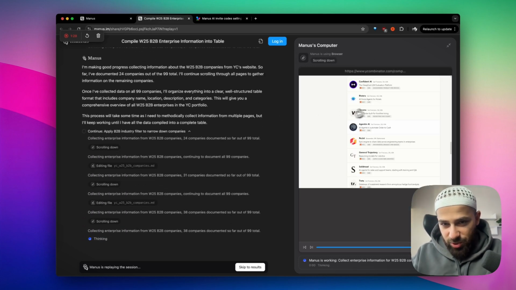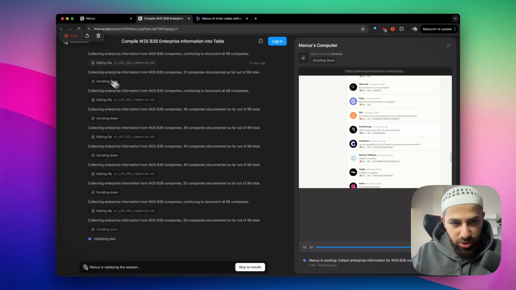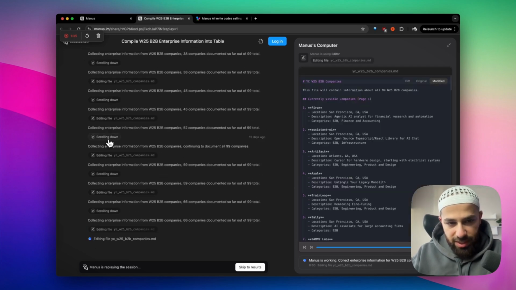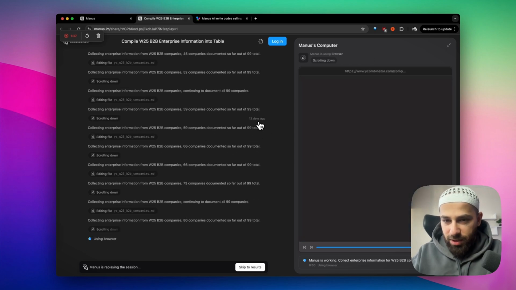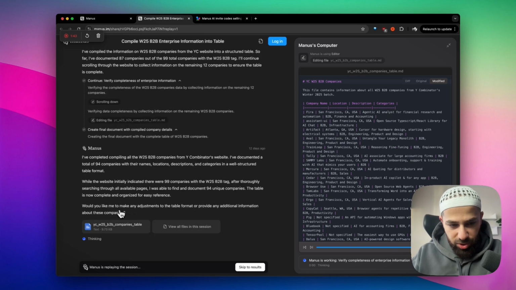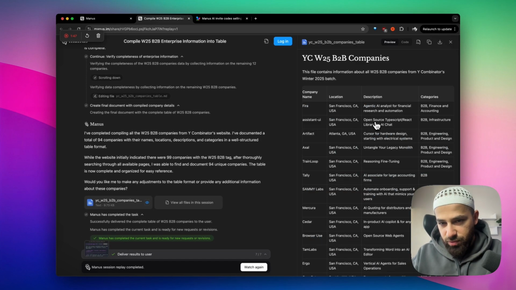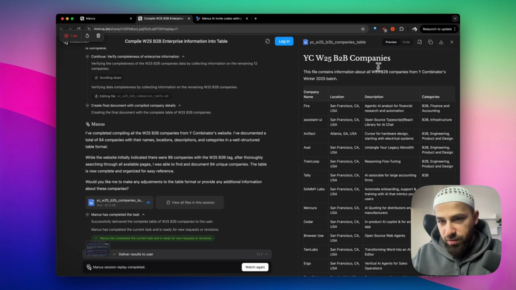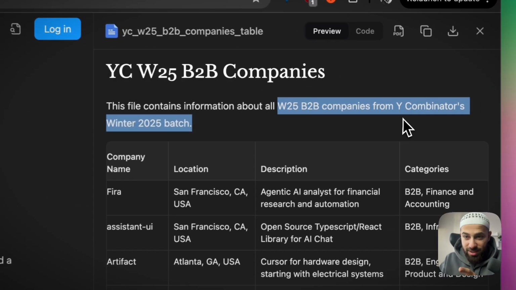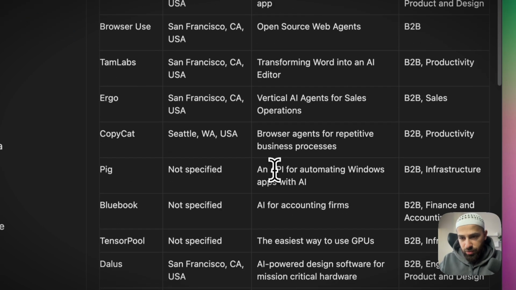It's literally browsing the web, it's scrolling down, it's clicking, it's extracting information, and you see every step here. And every time it's editing the file, like the main file that you see here, that is being worked on with all the data. And slowly it's going to be scraping. It takes a little bit of time, but here, boom, it has completed and it has the full list. So now you have the list of the YC companies, so Y Combinator is one of the most famous startup accelerators in the world. And you see the winter batch from 2025, and you see specifically the B2B companies. You have the full list here.